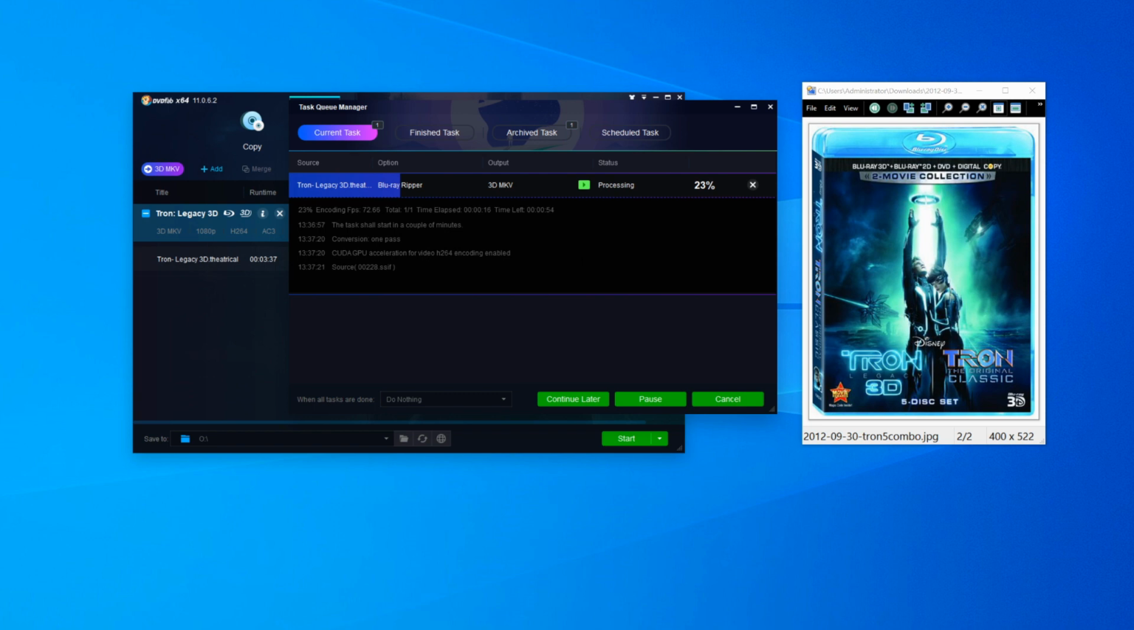It's going pretty quick. So what this is doing right now is taking the 3D video from the disc, and it's moving it into a side-by-side video. What that means is one eye goes on the left side and one eye goes on the right side. And you'll see that in a minute when we bring it back up.